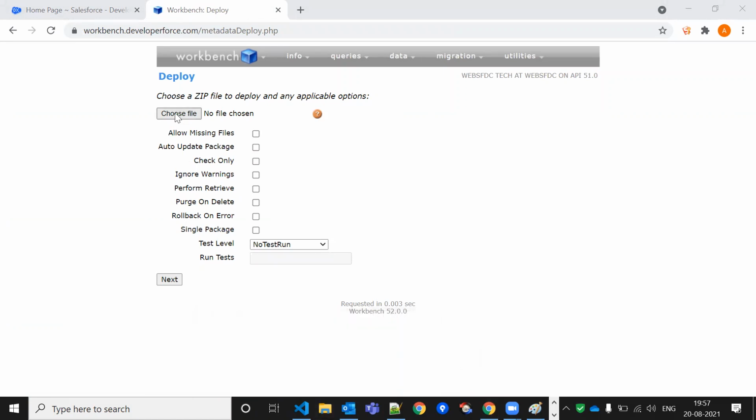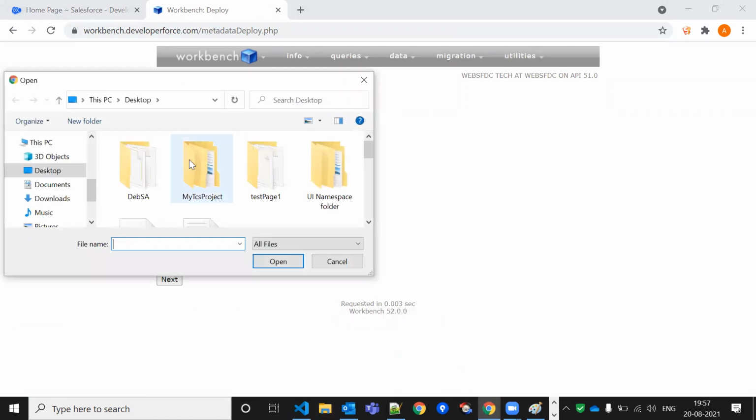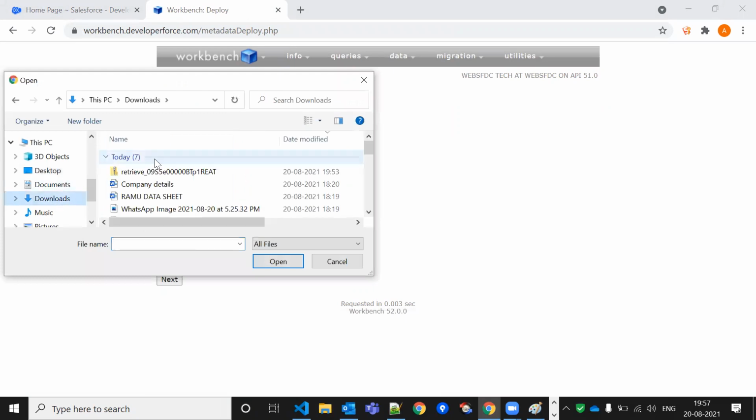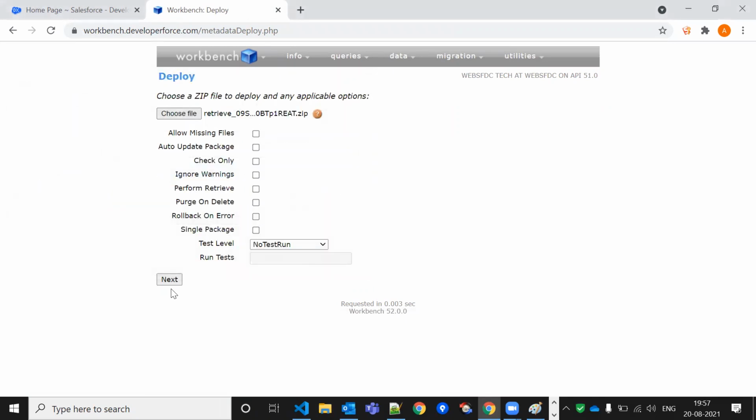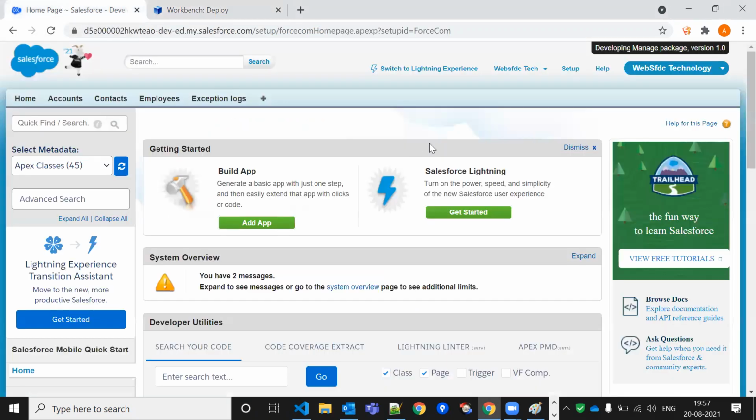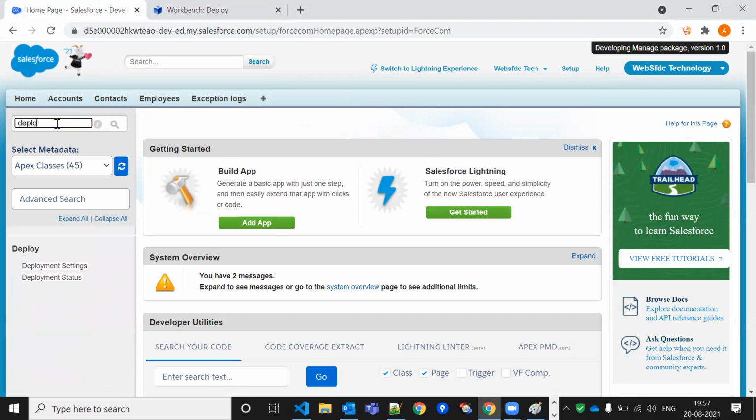I'm clicking on choose file, whatever zip file we have, which we already retrieved. So clicking on the download button. So this is my retrieval file. And if I want to validate the things, not deploy the things, I will click on check only. And parallelly, if I want to check whether it is deployed or not, suppose this is my org, I'm going to deploy in this org, I'll go to deployment status.